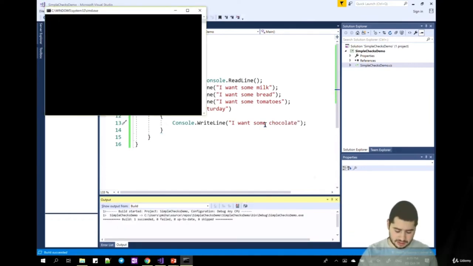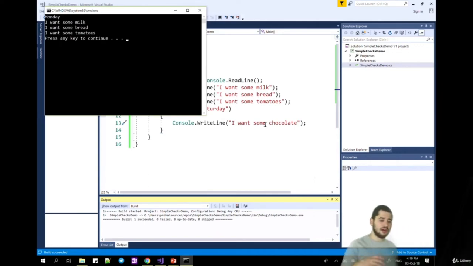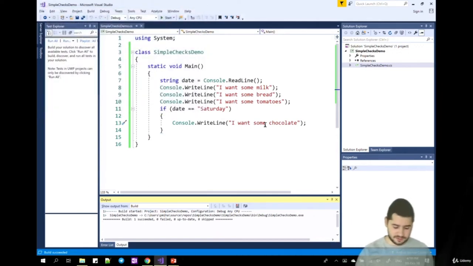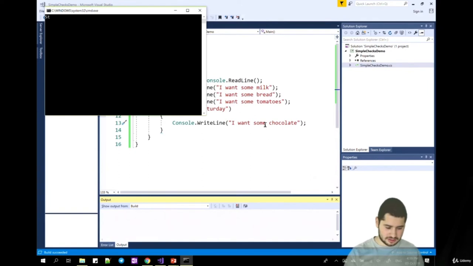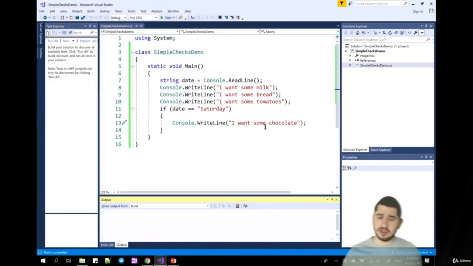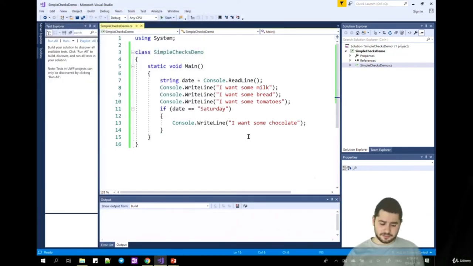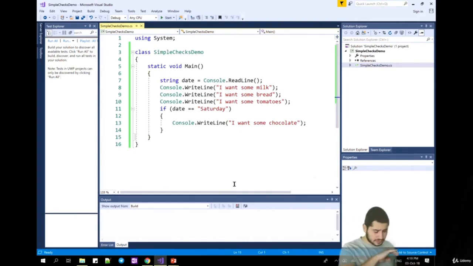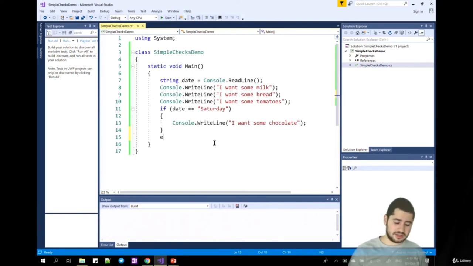Now you write that it's Monday and you'll have only three products. But if it was Saturday, you get a chocolate as well. Oh, thank God. Now let's change this. Let's add an additional condition that if it's not Saturday, in any other case, I want you to get a protein bar. So what you write is an else.